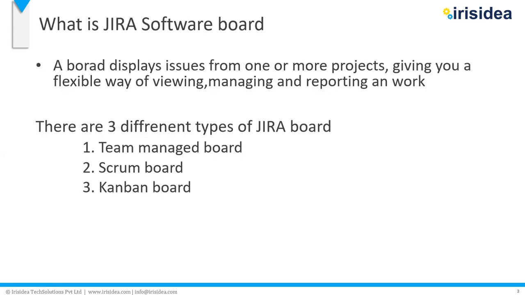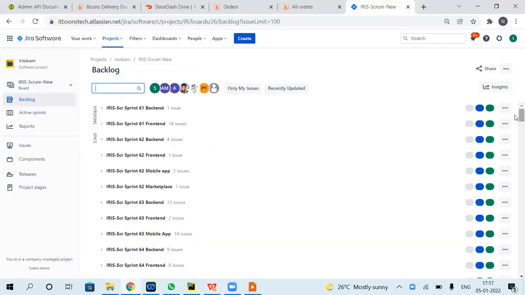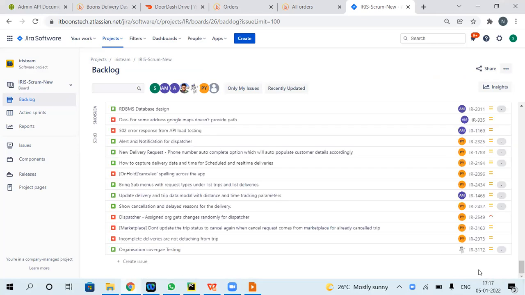Firstly, what is the Jira software board? I will show you with a display of the Jira software board how exactly it looks like. Okay, are you able to see the screen? The display. Yes, we can see.